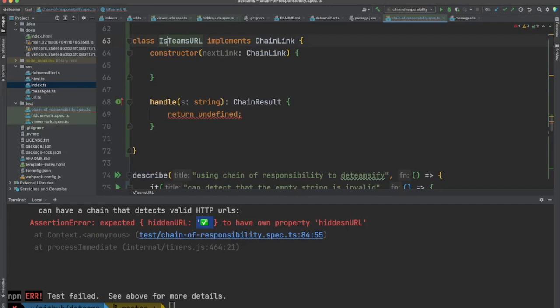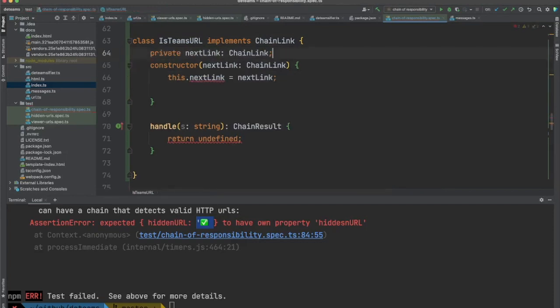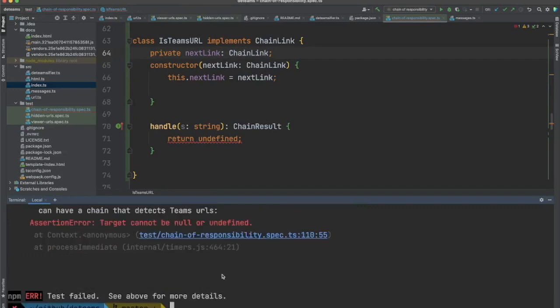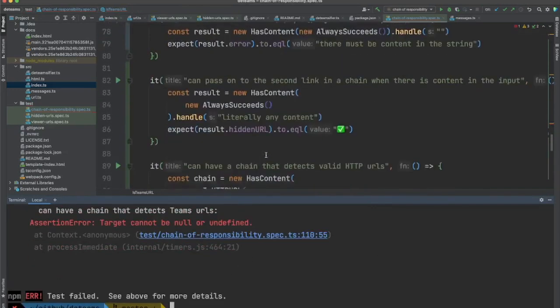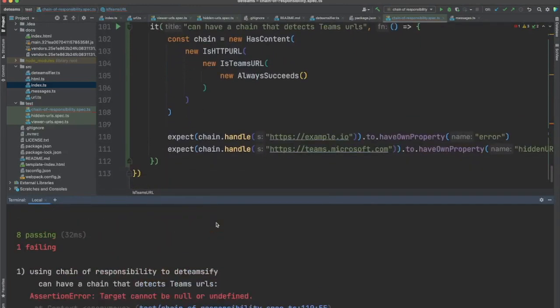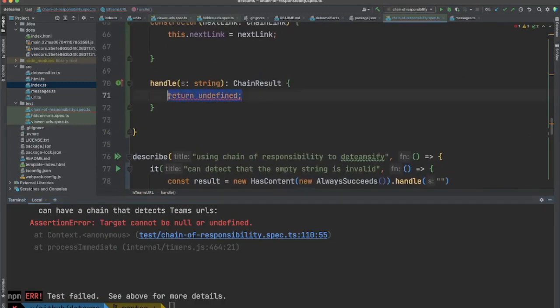Implement all members. And store that as a field. So the test should fail for the reason we expect. Target can't be null or undefined, which I believe is because of this.